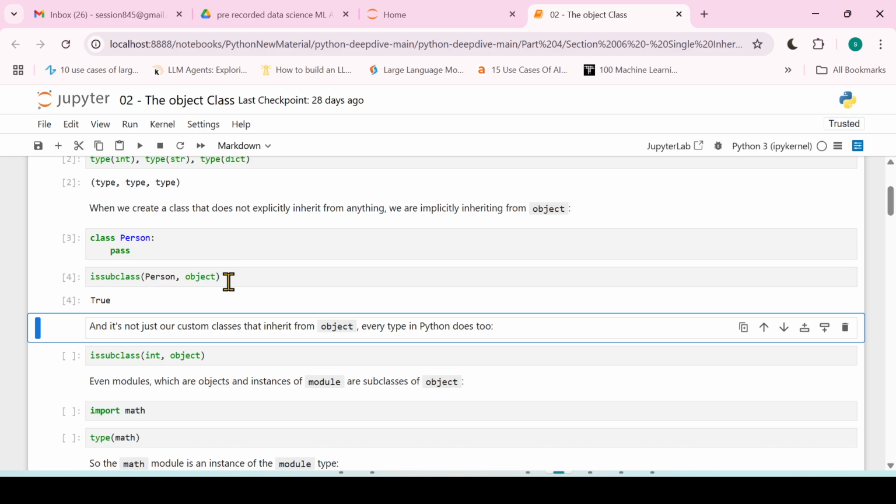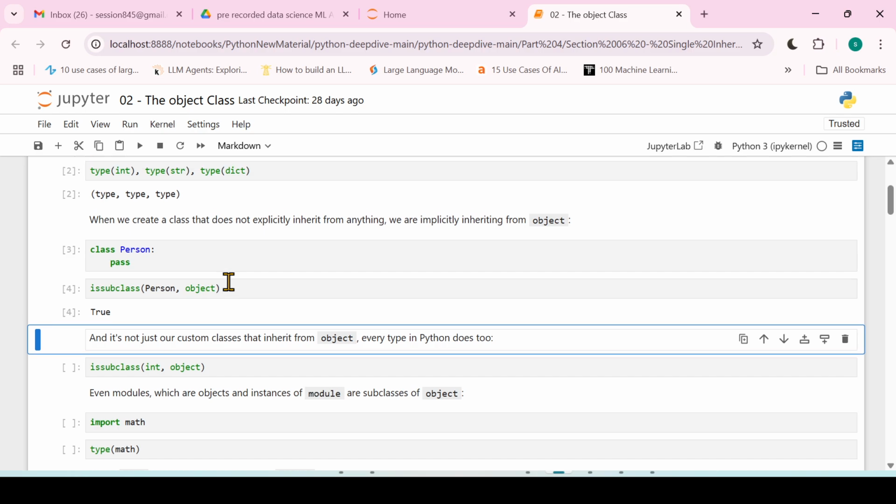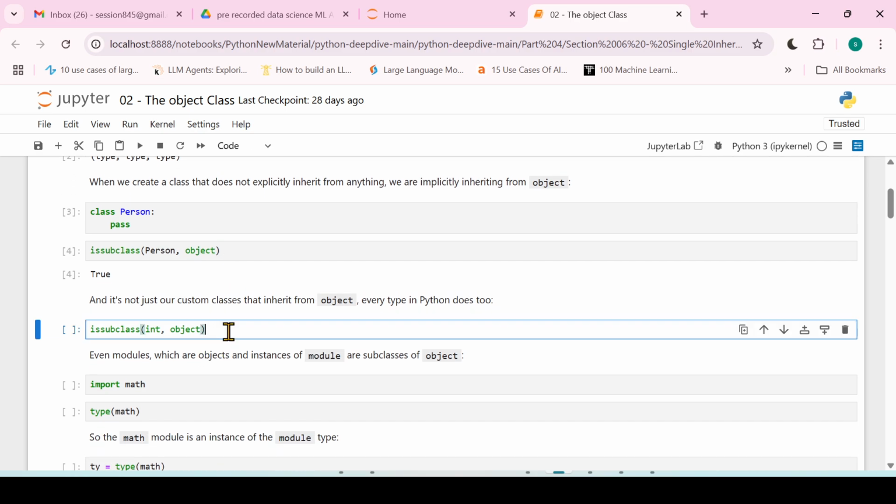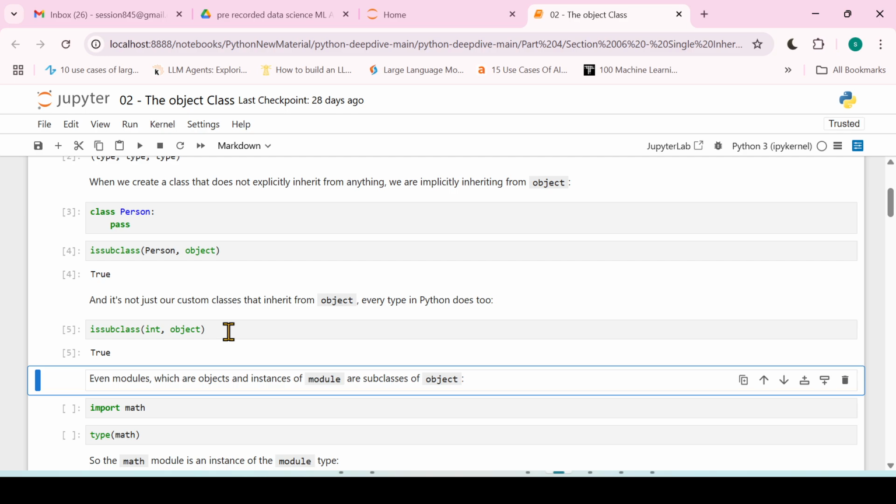And it's not just custom classes. Every type in Python inherits from the object class. We can check that. Here we are checking whether integer is a subclass of object or not. Yes, it is. Even a module, which is an instance of the module class, is a subclass of object.